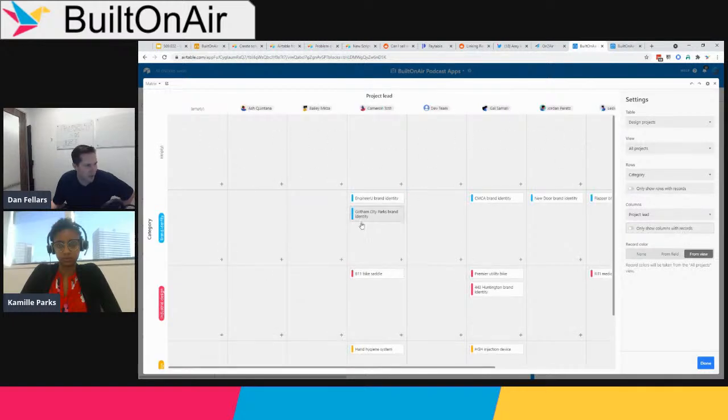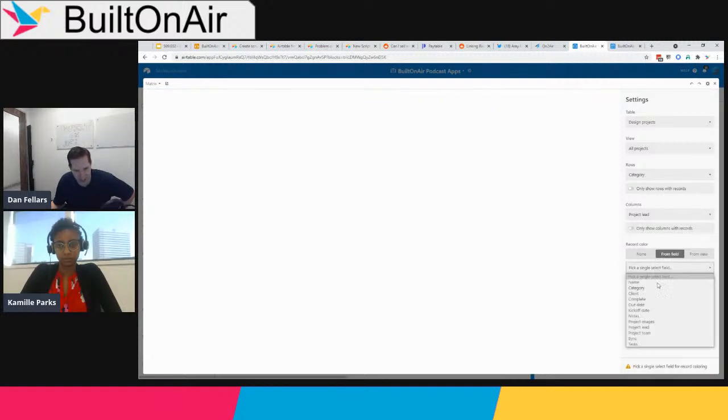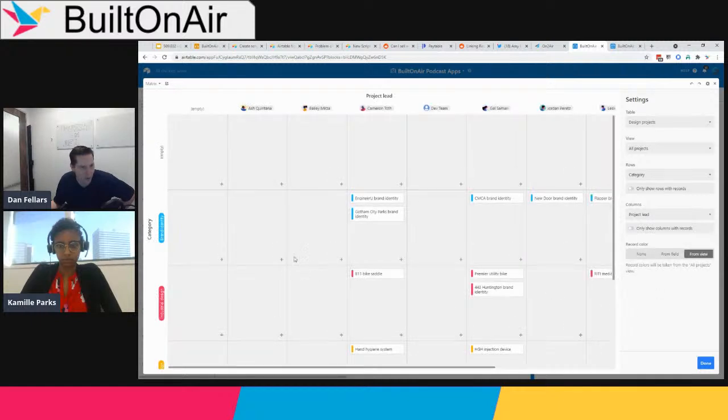And then you can also color it. I haven't tried this one, but you can even have a field that defines what color you want them to display. I think the view one will use the view. So that's kind of cool.